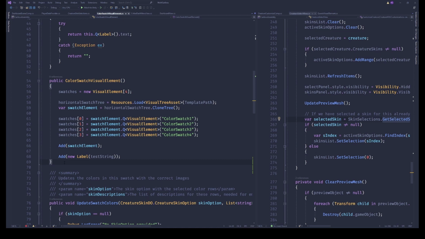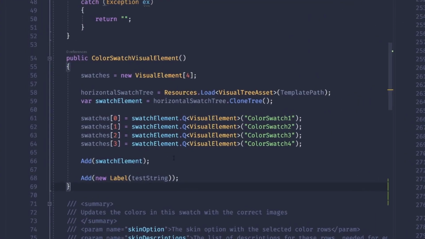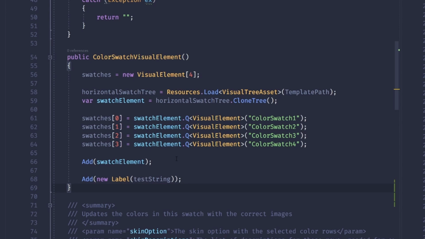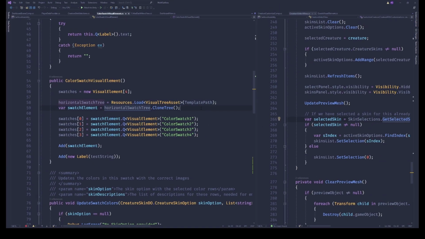What I've done is just loaded in that template with resources. It is a visual tree asset when you load it from resources, and then you use clone tree to get an instance of that element. And then because this class is a visual element, we can just do add, right in the body here, and this will add a child element to this visual element. I've also just added a label here that I don't want in my final element, but I wanted it for demonstration here for something later, so I've just added that, and that's all you need to basically load a template.